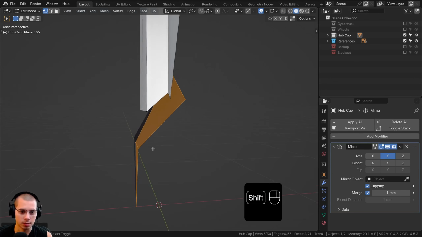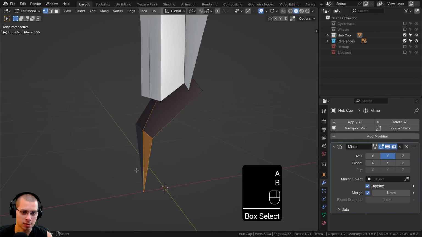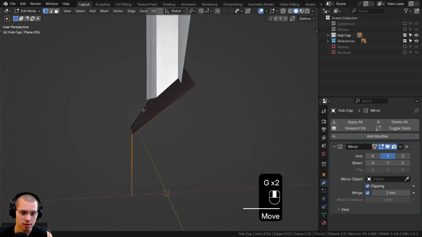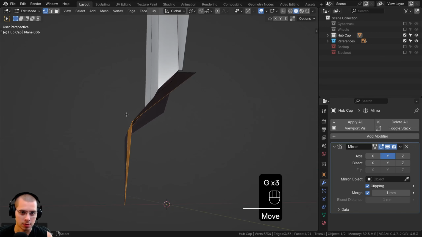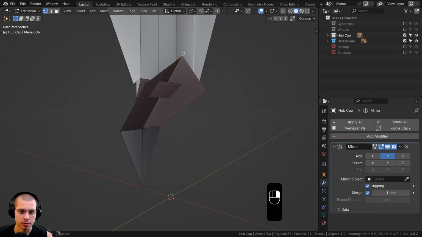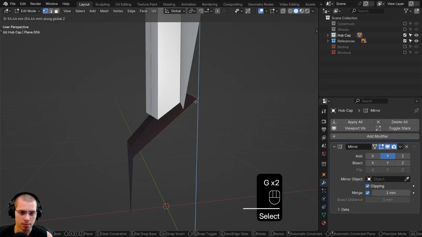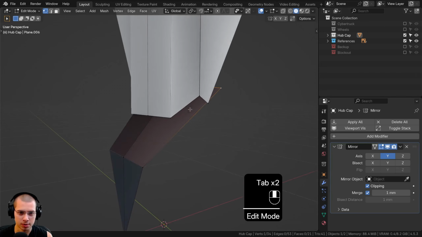And we want the angle to be correct. So let's box select these vertices down here and bring it forward like that, something like that, so that the angle is correct because we want this to be about the same angle. Let's also select this and maybe bring it down like that, and then maybe select this and bring it up because we want the angle to be pretty similar, so that's pretty good.